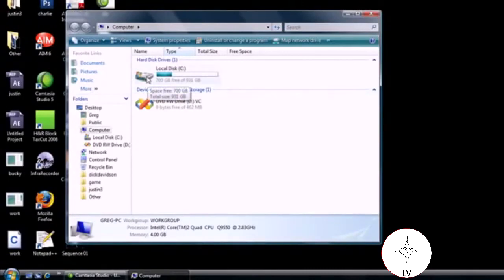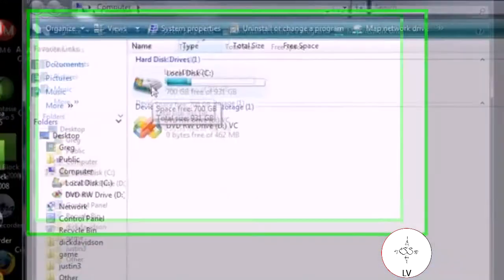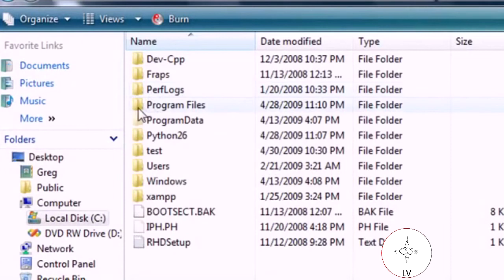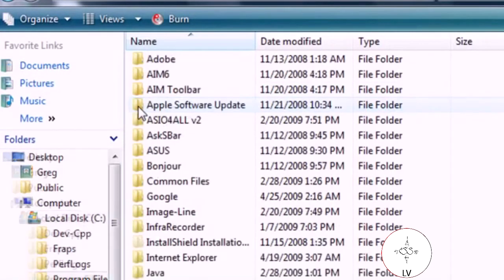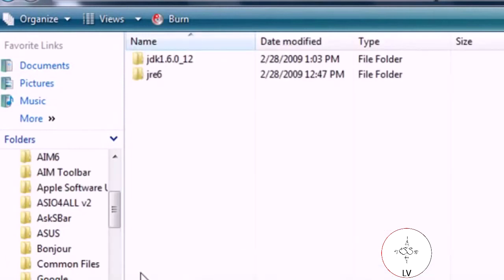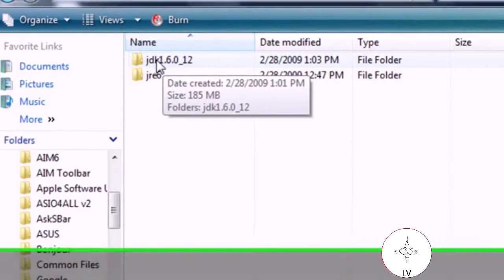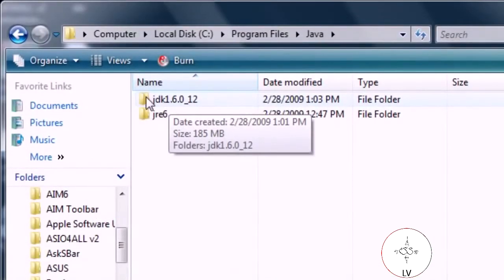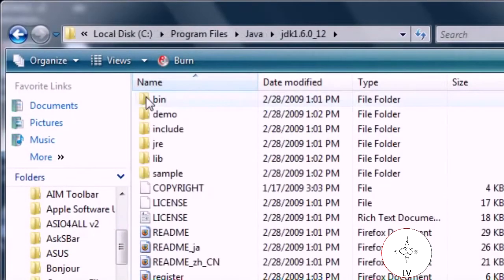Now go ahead and click the local disk, or whatever your main hard drive is. Then go ahead and click program files. Now you should have a folder called Java. Go ahead and click that. Now go ahead and click the version JDK. If you don't see this, it means you didn't download it right. So go ahead and click that, JDK.